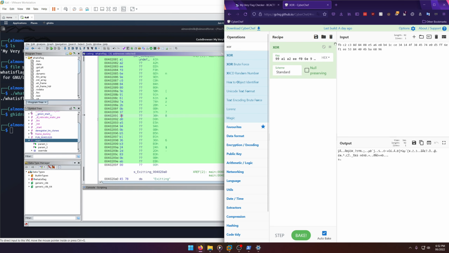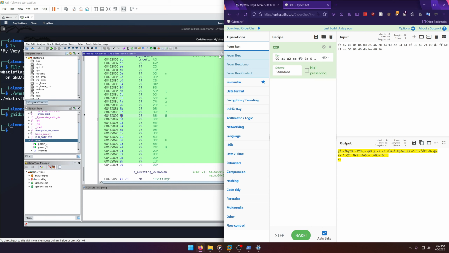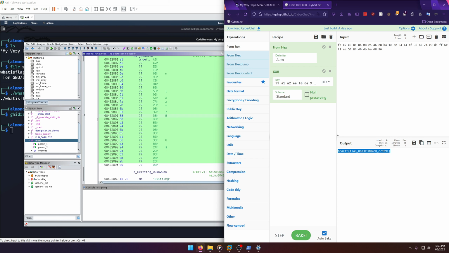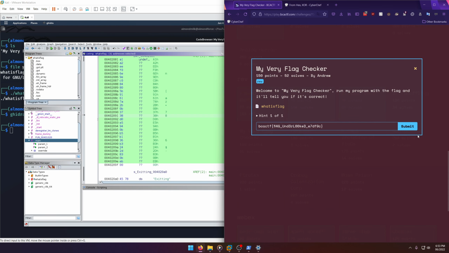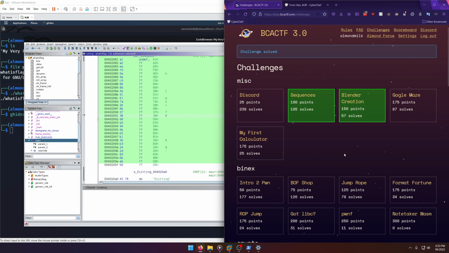But obviously it's not readable because we actually need to run from hex on here, since XOR doesn't have an automatic detector for whether this is hex or not. So let's do from hex. Also, I think the key ignores the spaces, so that should be good for us. And there you go, there's our flag. BCACTF flag underlooked. So we'll take that, submit it, and get our points.